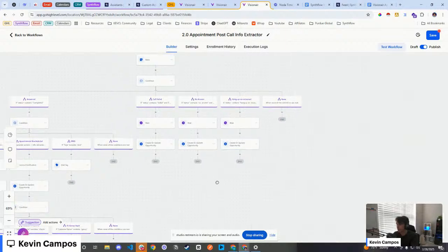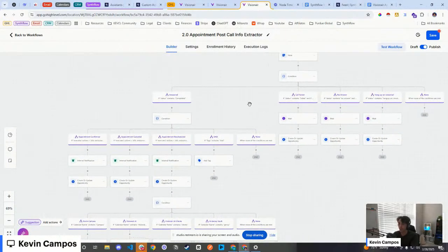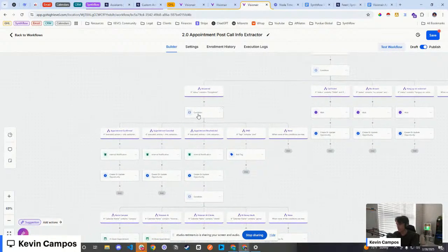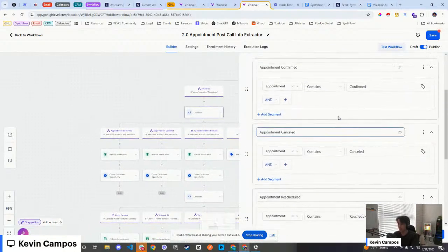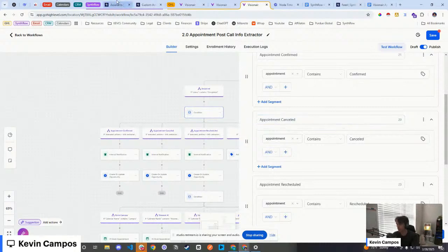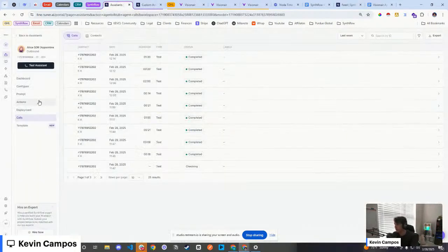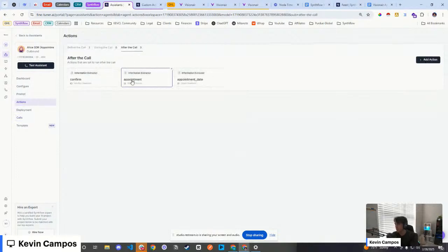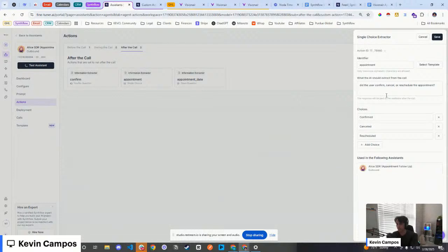And essentially, what would happen if they did answer that call? All right. So if they did answer that call, we're checking for three things. And let's first off go into the info extractor before going into detail there. In these actions, I have an info extractor that's a single choice. Did the user confirm, cancel, or reschedule their appointment? It's as simple as that. That's all I'm asking the AI assistant to check for me. And then it's going to give me one of three choices. They confirmed, they canceled, or they rescheduled. If it's none of these three, it's just going to come back blank.